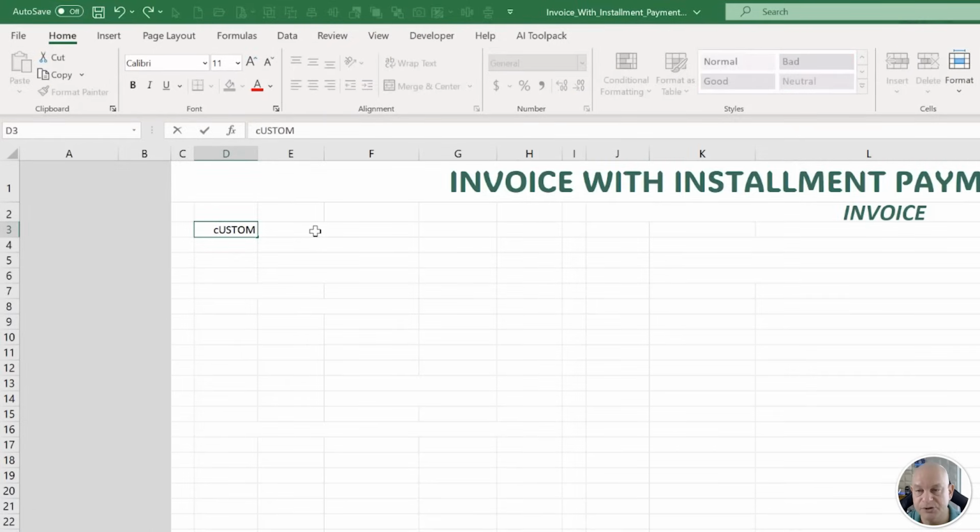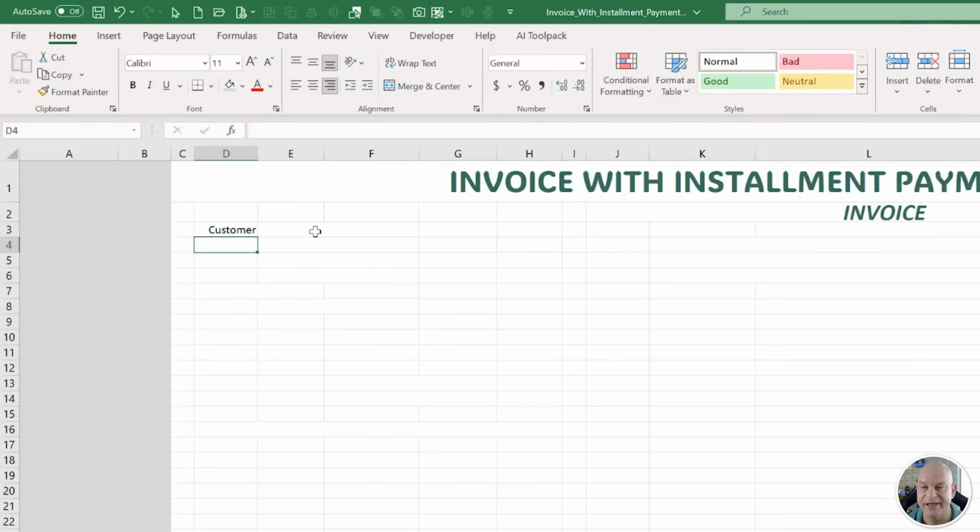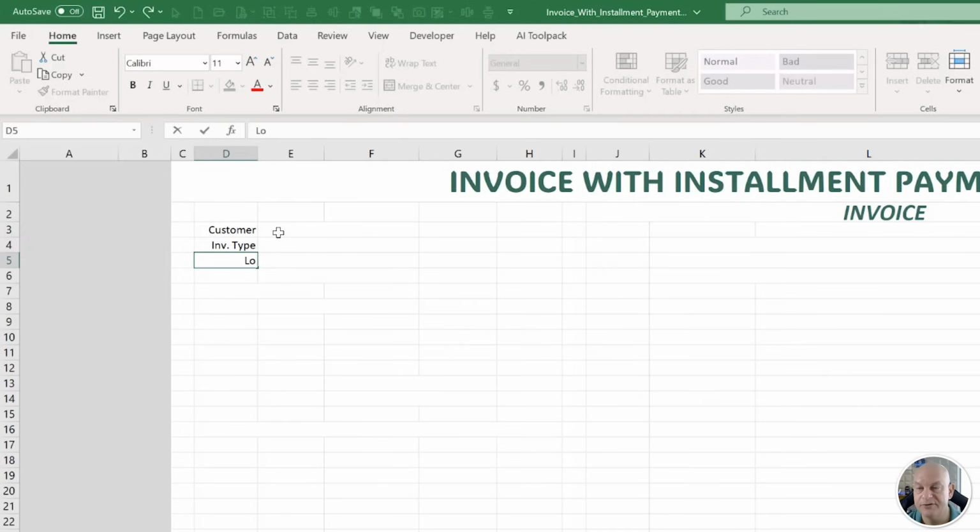I'm going to put the customer in there. So I want the customer name right in E3, and that's going to be a data validation drop down list right here. It's a merged cell already. Next up, I want the invoice type. The invoice type is going to be a drop down list of invoice types that are fully customizable, and that's going to be on the admin screen. Next up is just a free cell called location. You can put anything you want in there.